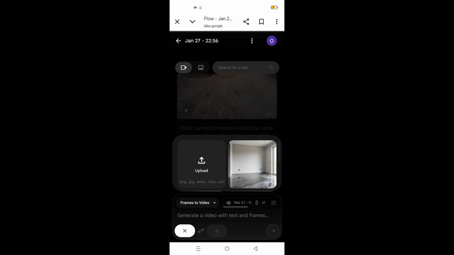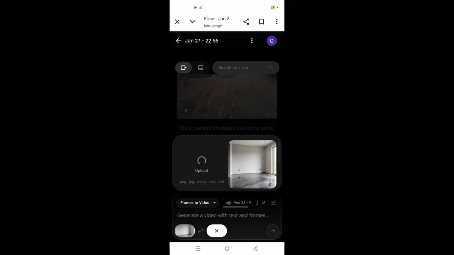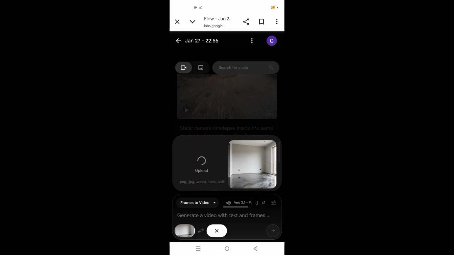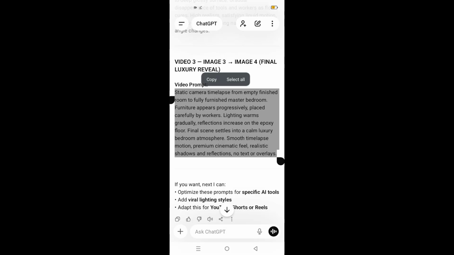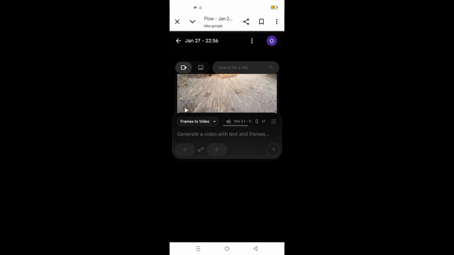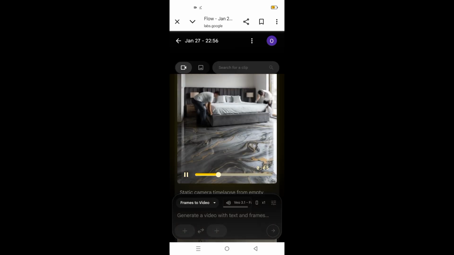Now we'll create the third video. Tap on the plus icon and import the third image. Tap on the second plus icon, upload the fourth image, and crop and save it. Copy the third video prompt from ChatGPT and paste it here. Tap on Generate. Your third video will be ready. Download it. Now all our videos are ready.